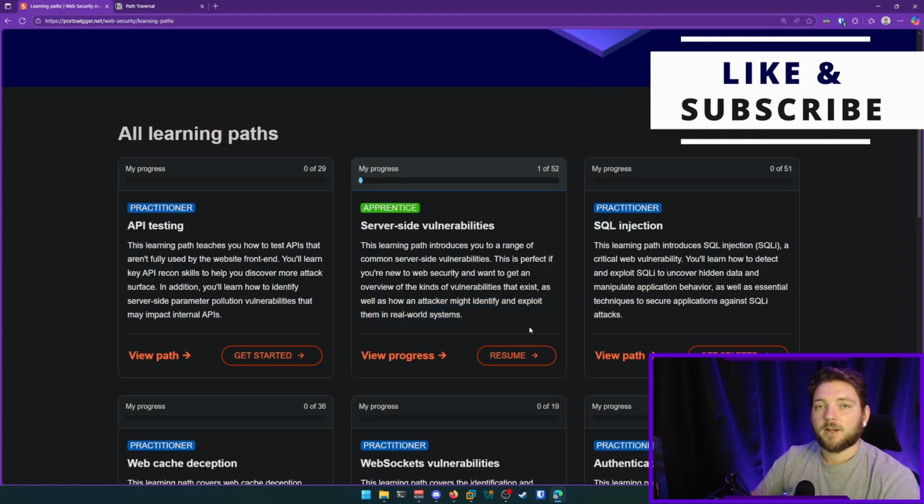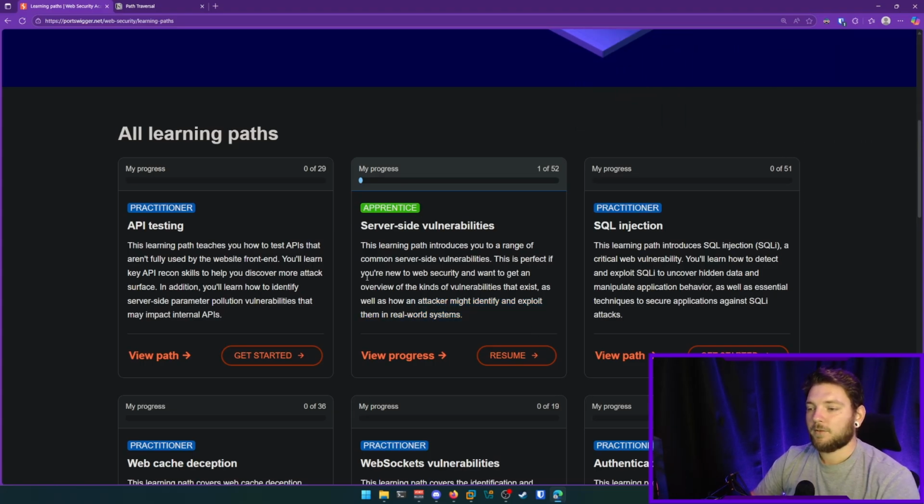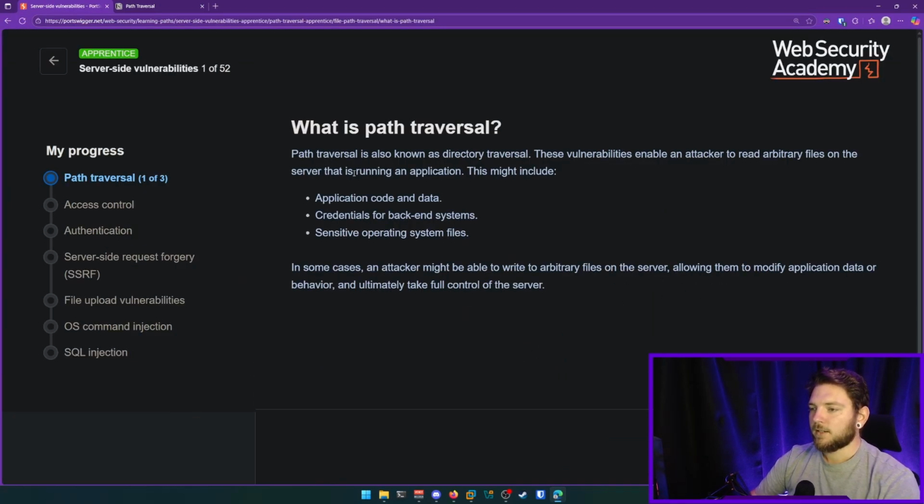But with us being brand new to web application security, this is the perfect place for us to start. So I'm going to click resume here. This is going to take me into the first page of the path traversal. And here we can see that these articles are really well written. They don't do a lot of extra fluff in the articles here.